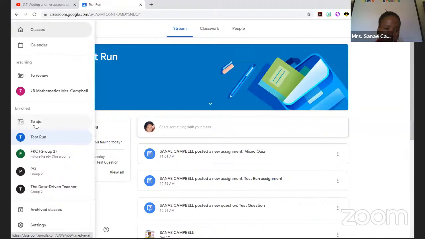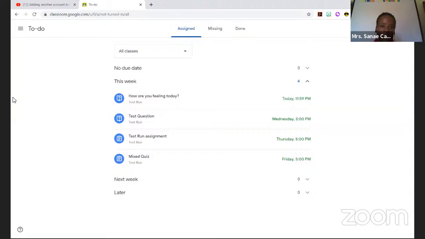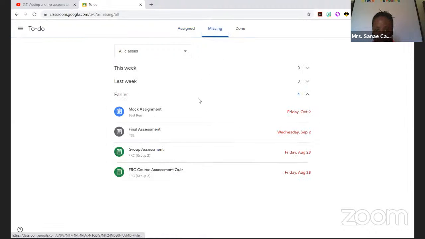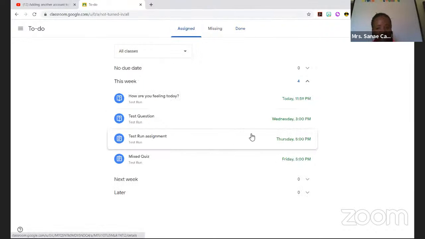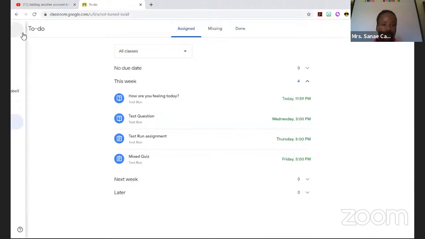And it's the part that says to do. Now in the to do section, you'll be able to see all the work that has been assigned to you. You'll be able to see all the work that you have missed already, which means that you have not submitted them. And then you'll be able to see all the work that you have done already, and you have submitted those work to the teacher already. So the assigned part is the one that you want to pay attention to. It gives you your due date and the time that you are supposed to be submitting these work to your teacher. All right, so you're finished with to do.